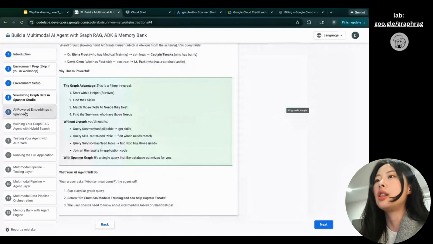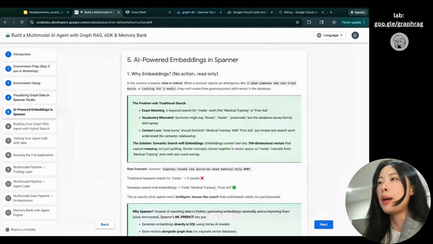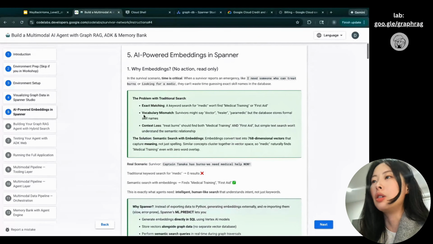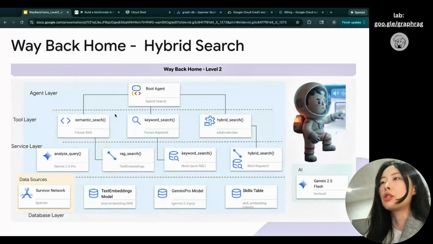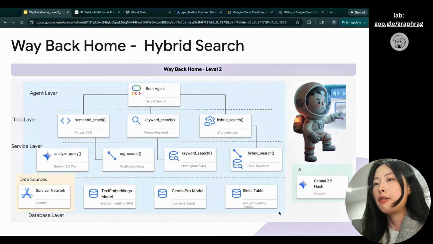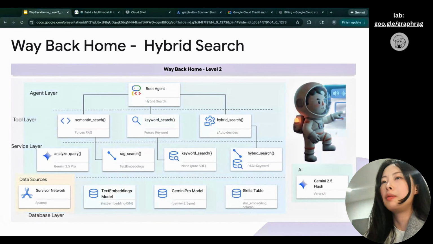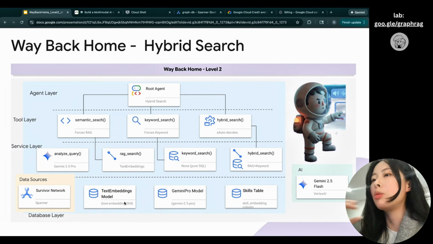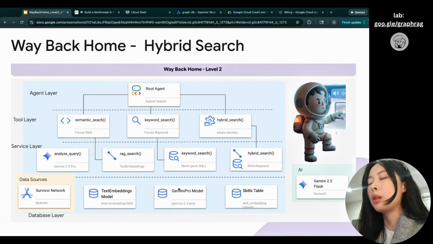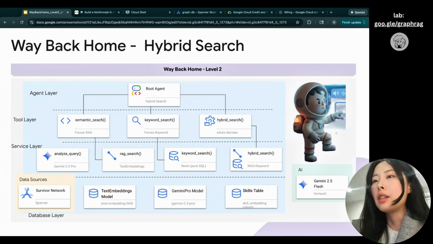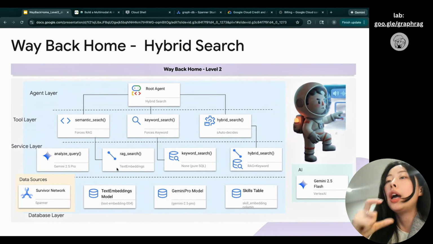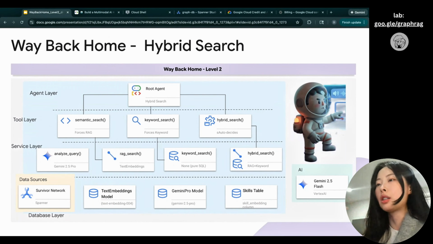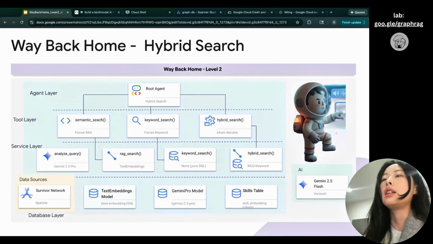So what's next is let's start with the AI-empowered embedding in Spanner. Let's take a look at this diagram on the screen. A lot of things are going on, so let's look from the bottom all the way up. At the very bottom, most importantly, we're creating the text embedding model and the Gemini Pro model in Spanner. Then we have the service layer. Basically, we use the models we created and implement the logic in the service so that we can do RAG search, keyword search, hybrid search, and analyze query.